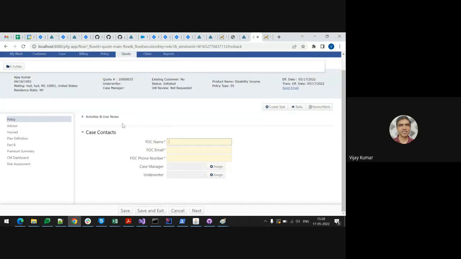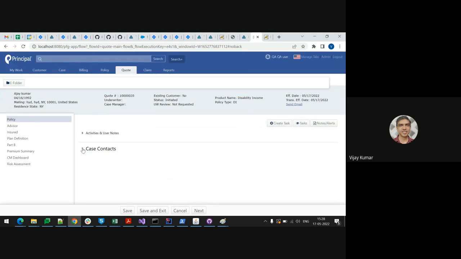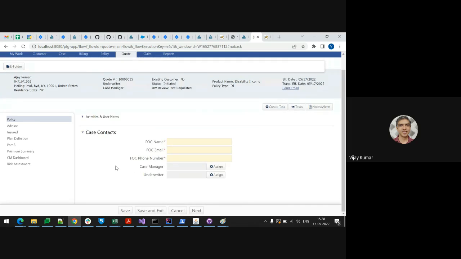Actually, there is some problem in my system. Last time it also happened the same way, and Pankaj had to do it locally. So this time also, Pankaj, for my policy it is not showing that component. Some problem with my system.